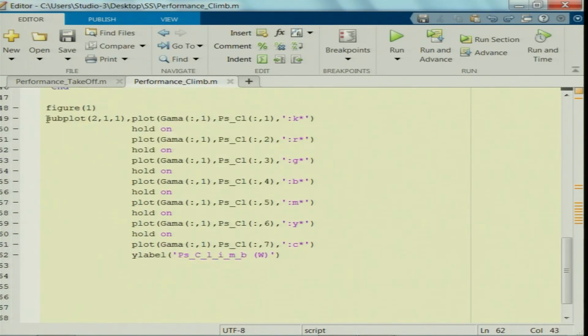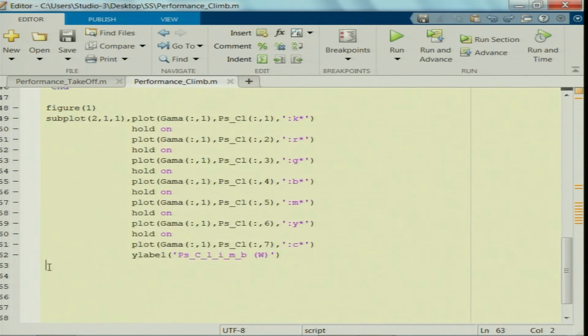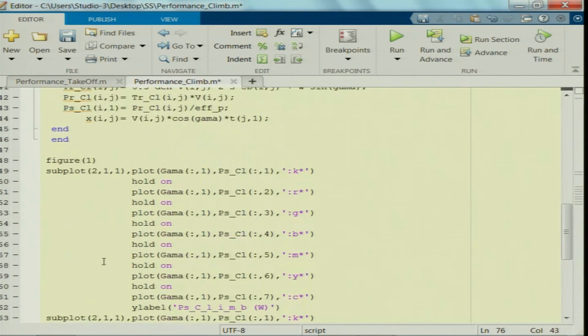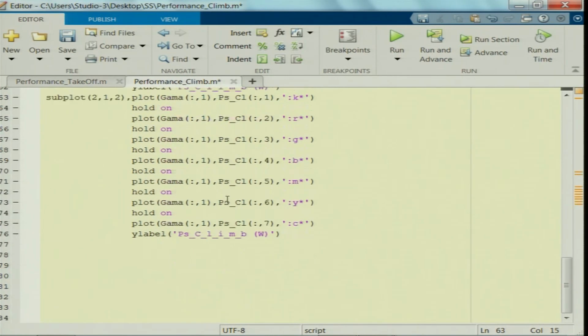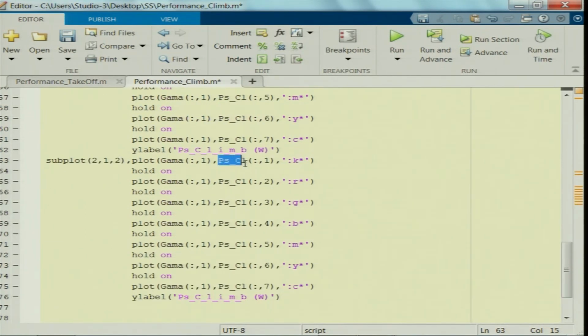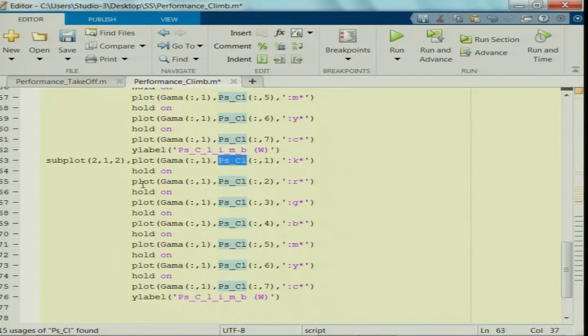So, I will just plot two subplots. You can repeat this exercise. In the second one, instead of PS, what I would like to plot is the velocity, right, what will be the corresponding forward velocity of flight.